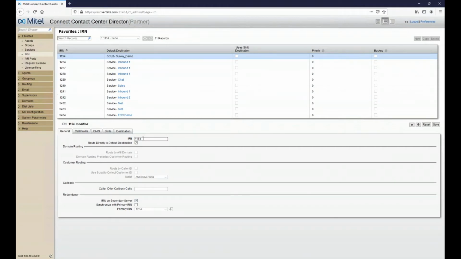The IRN number could not match the IRN extension number that exists on the primary. They have to be separate. So they're two separate IRNs, two separate servers. But checking this box here will tell the system, okay, this IRN is actually the backup for my primary IRN, and we define that down here. So if I were to save this, I would say IRN 1154 is the backup extension for the primary IRN of 1234. And that just keeps everything in sync between the PBX configuration and the director configuration.